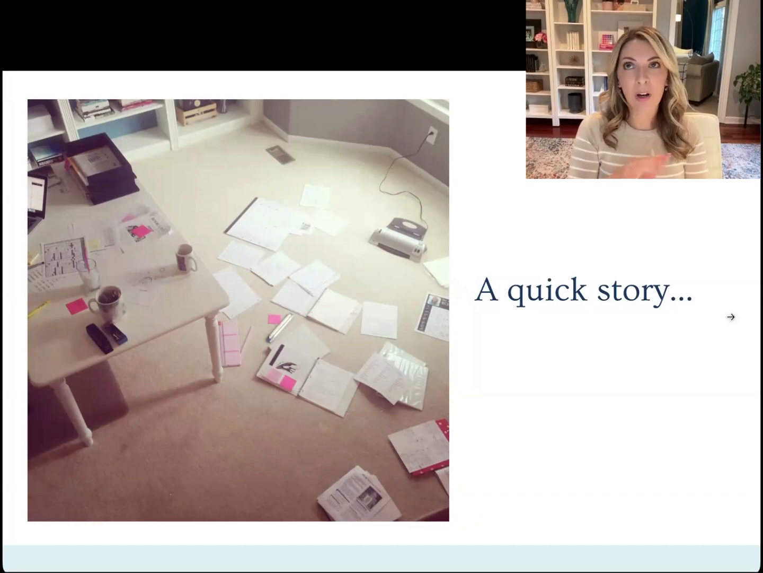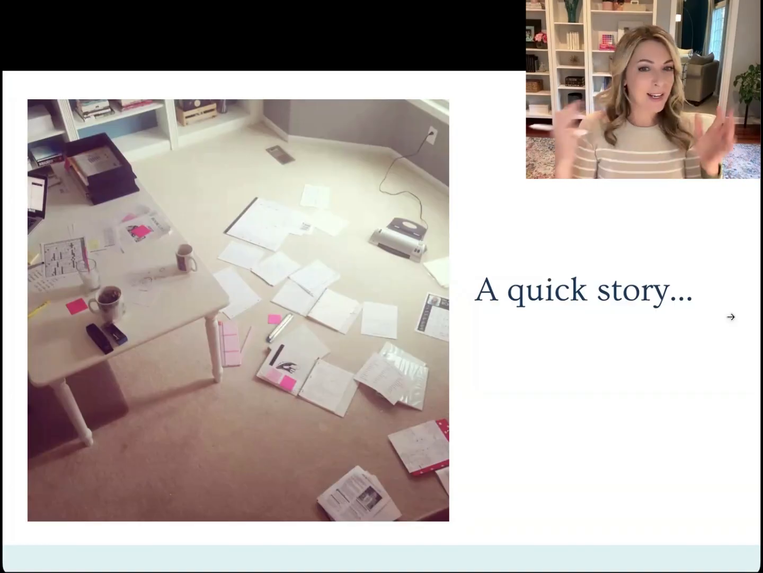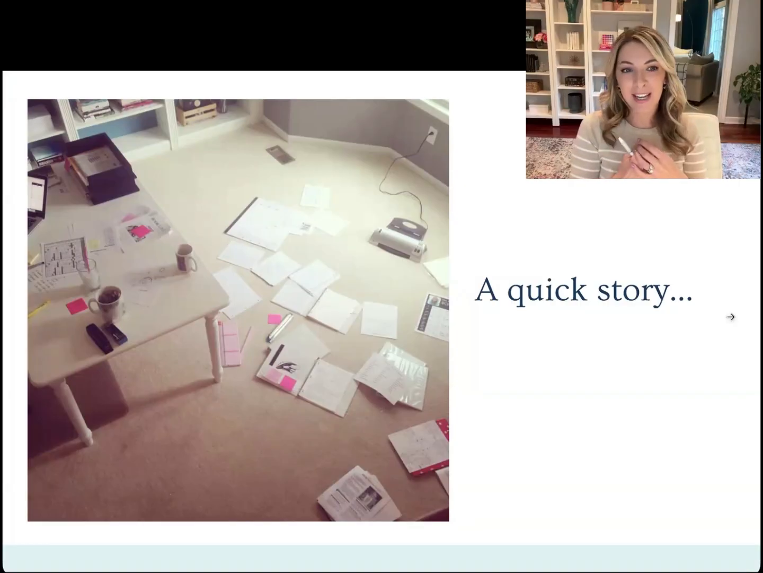I had 4 preps, and 3 of them were brand new to me. So I had inherited all of this stuff from the teacher that I was replacing, and then I was finding all of my own things on Pinterest and TPT. You can see my laminator, coffee cups, just stuff everywhere. So my home office was just a disaster.